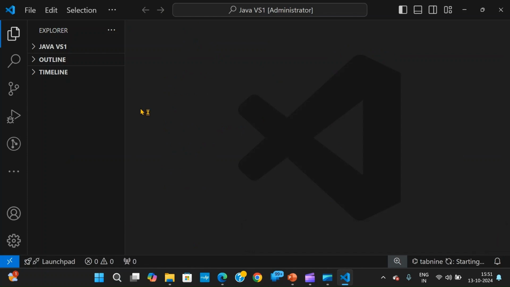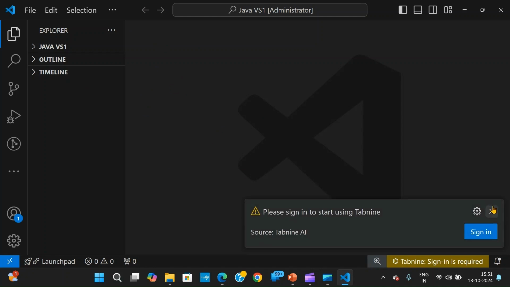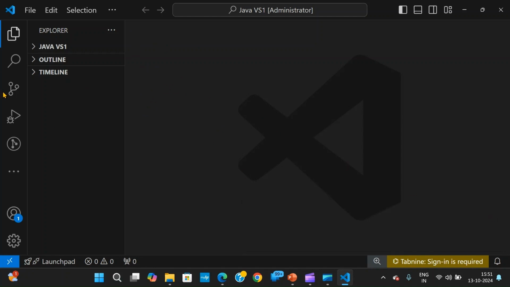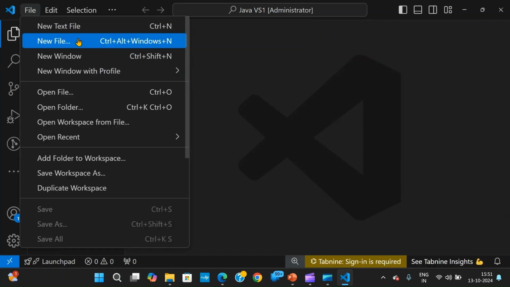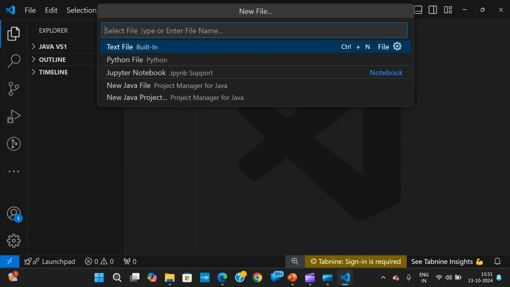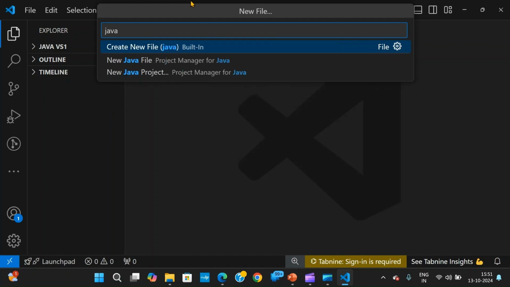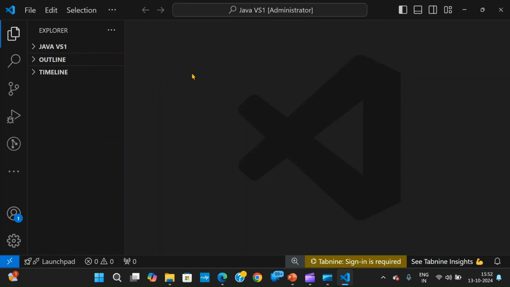Now here, first we'll create a Java folder to save the Java files. I'll explain how to create the Java folder. You can go to File, then New File. Now it is asking which file or folder you want to create. Here you have a text file, Python file, Jupyter Notebook, new Java file, and Java project. We'll create a Java project folder. You can just type Java and select the Java project folder.